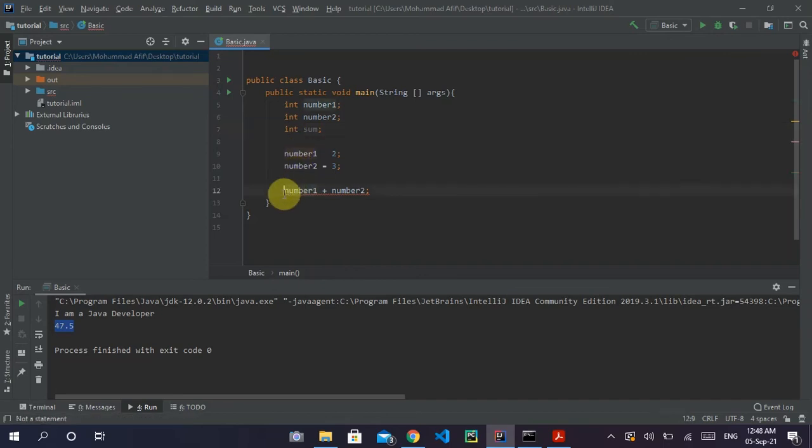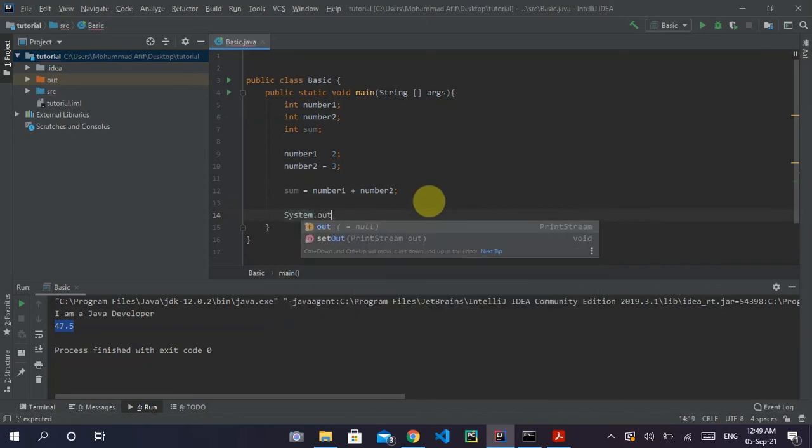So here we are going to write sum equals the addition of these two variables. You can see number 1 holds a value of 2 and number 2 holds a value of 3. When the addition happens between these two variables, the new value will be stored in the third variable, that is sum. And we can also see the result here, system.out.print sum.